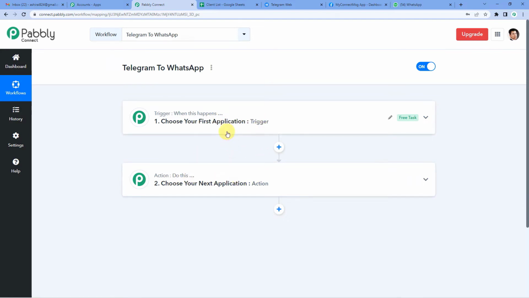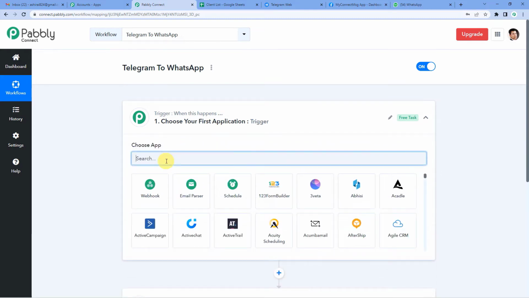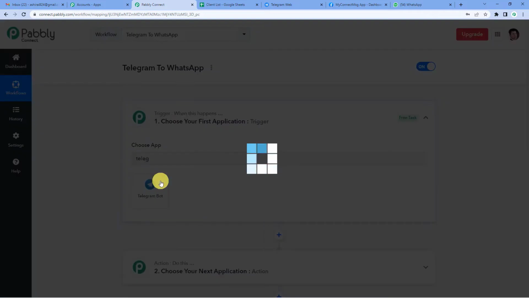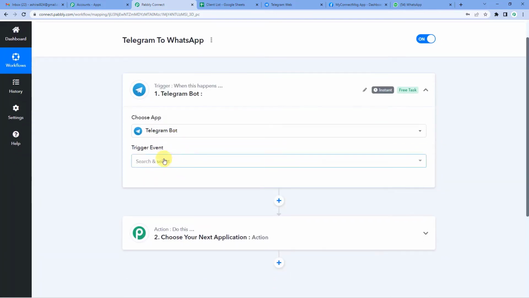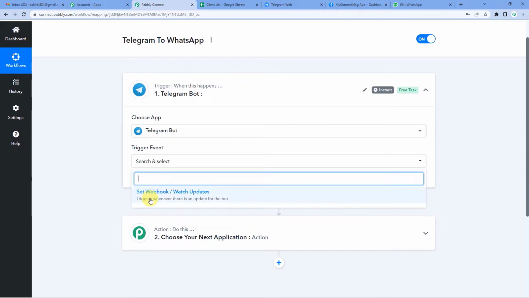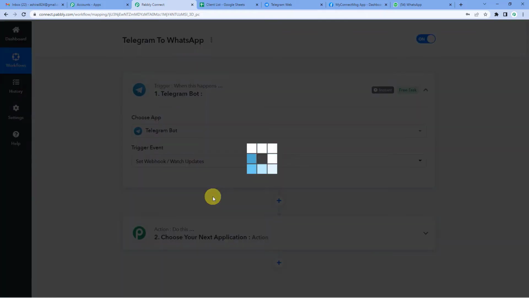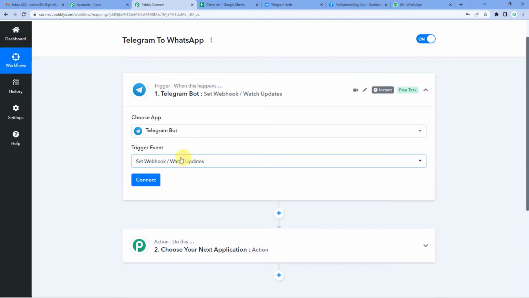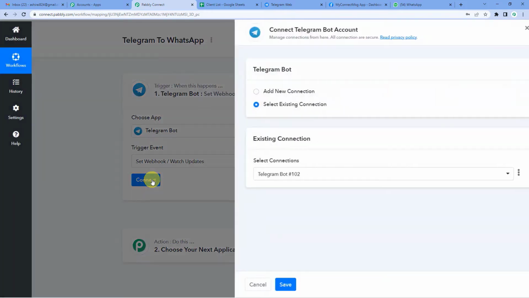So let us understand this with the help of an example. A trigger can be when an order is placed, the action can be add order details in a Google Sheet. In our case, a trigger can be when a message is sent on Telegram, the action can be send a notification on WhatsApp. So let us start and use Telegram bot as our trigger application. For the trigger event, we will select set webhook watch updates. So it will trigger when an update is made there in Telegram. Let us connect the two.